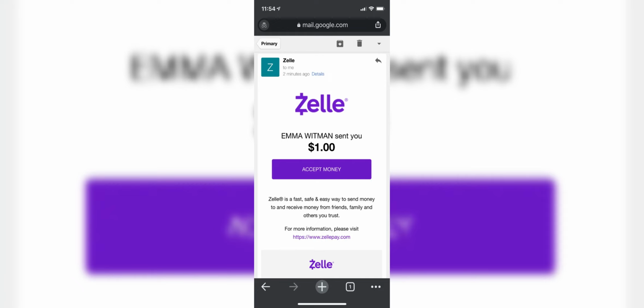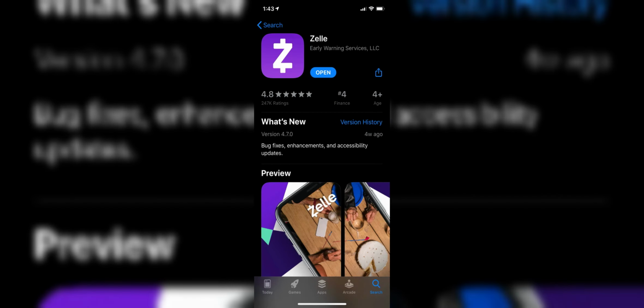Once the sender has initiated the payment, you will receive a notification via email or text message. This notification will let you know that the money is on its way to your account. In most cases, the money will be automatically deposited into your Chase account without any further action needed.